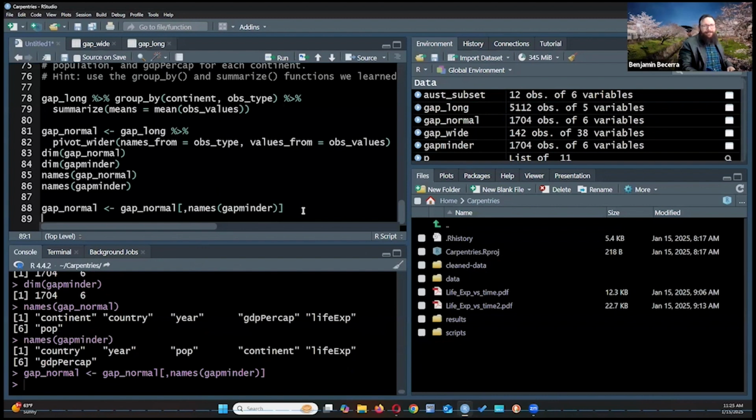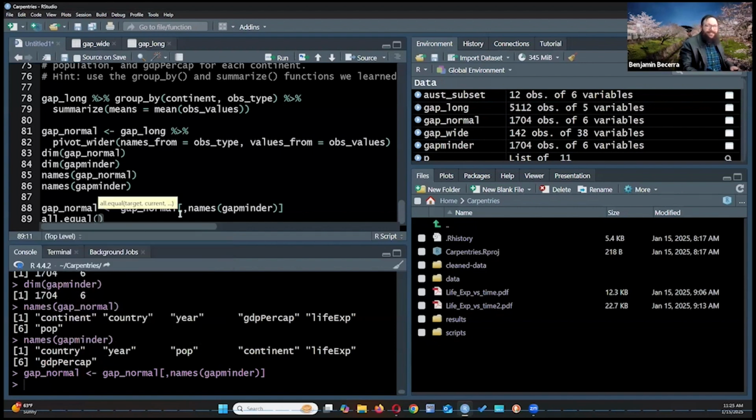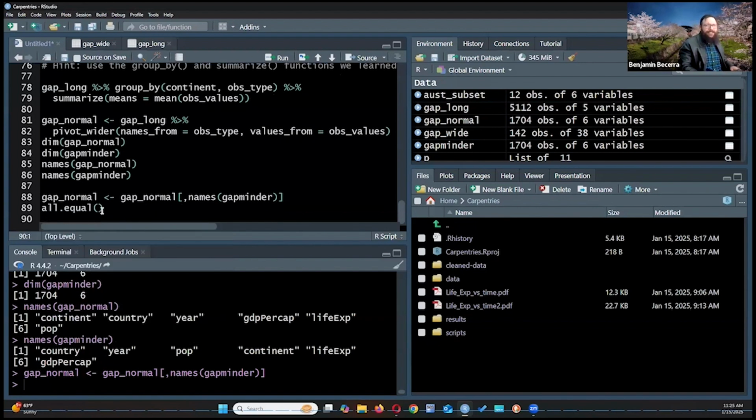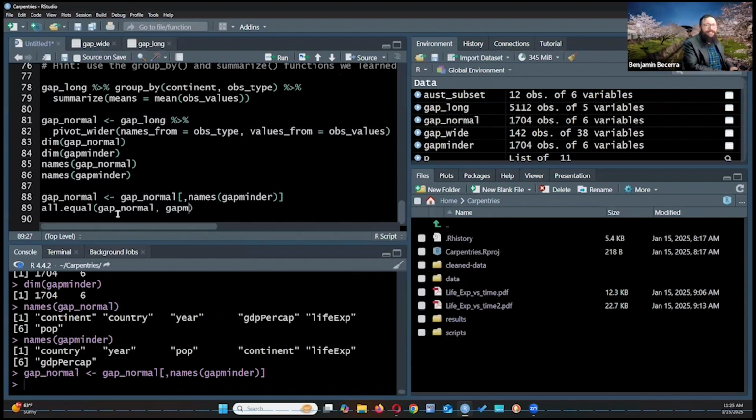All right, so that's what happened. And now I want to do a really thorough check. Are these exactly the same data? So imagine that I'm transforming a data set, then I really want to check, I back transform it, double check, is everything equal? There's a function called all_equal. Basically you just plug in the two data sets you're trying to compare. So I want to compare the gap normal with the gapminder. Please be the same.